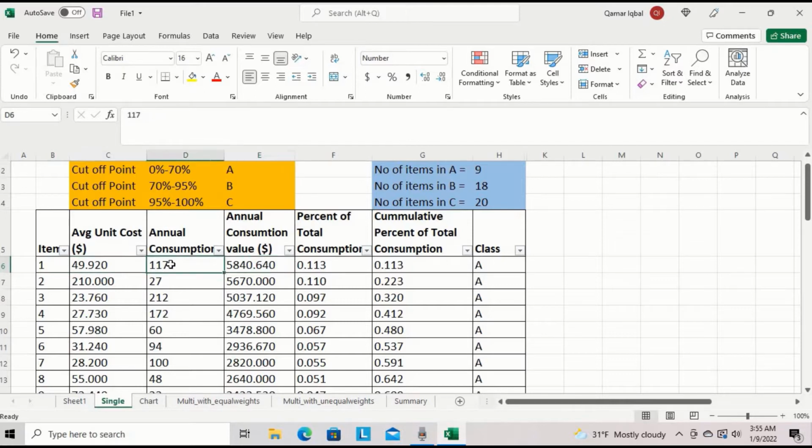Once you have these two pieces of information available, you can calculate the annual consumption value using the unit cost times annual consumption. You can do it for all the 47 items. Then you can calculate the percentage of total consumption for each item. This means how much item 1 is contributing to the total consumption of all items.